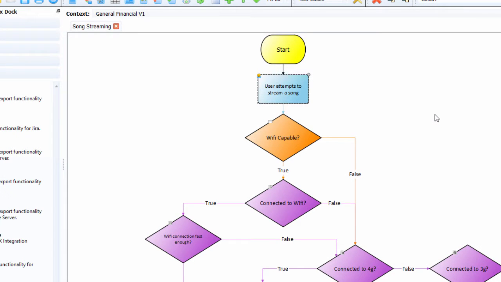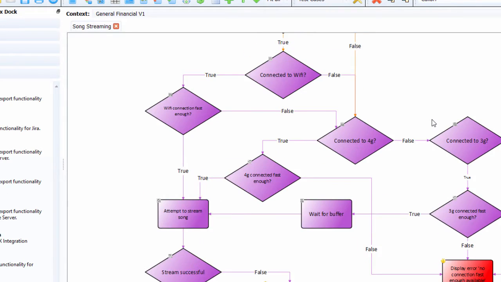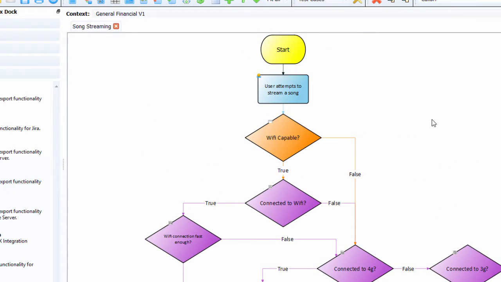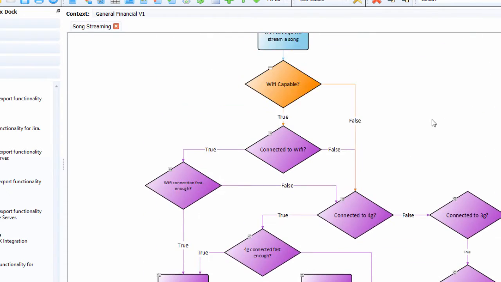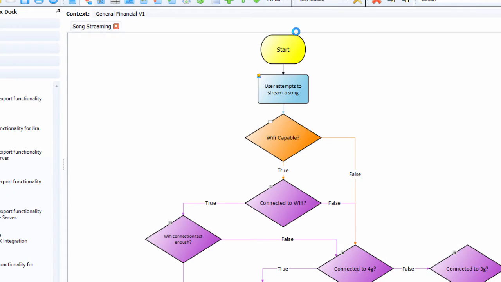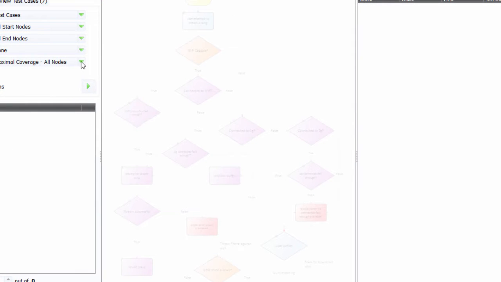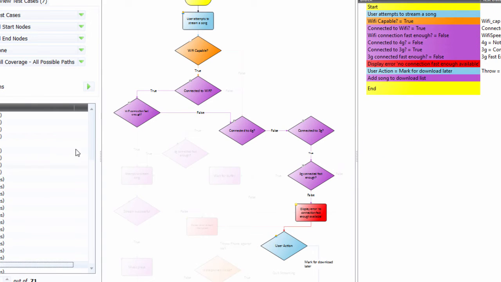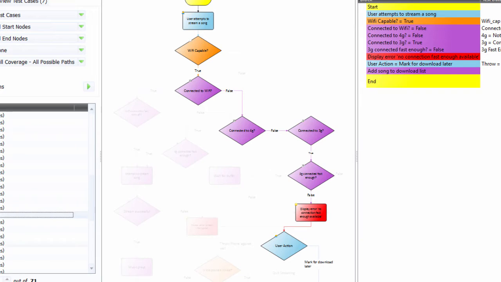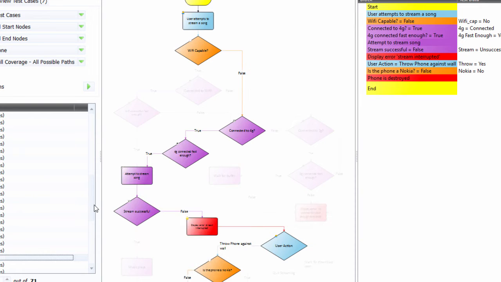Okay, so now we're going to have a quick look at the optimizer and convert requirements and design test cases from the requirements. This is all about song streaming, and you'll see here it's a medium complexity requirement. If we look at the optimizer, and say all possible paths, you are looking at 71 possible different types of journeys or test cases that you could create through this process.